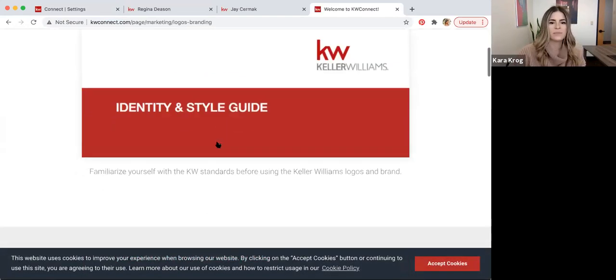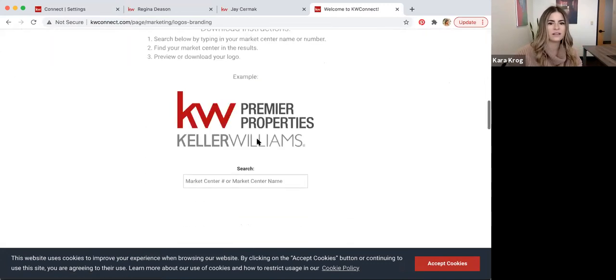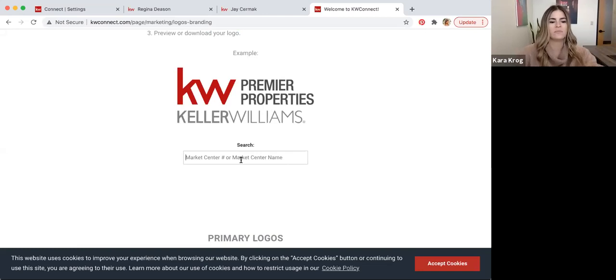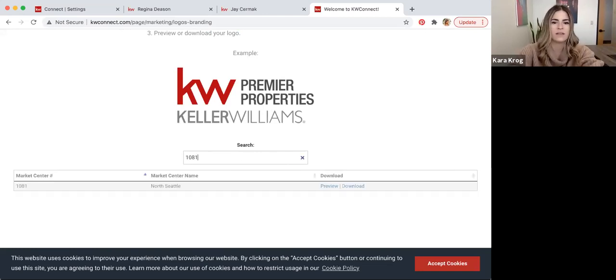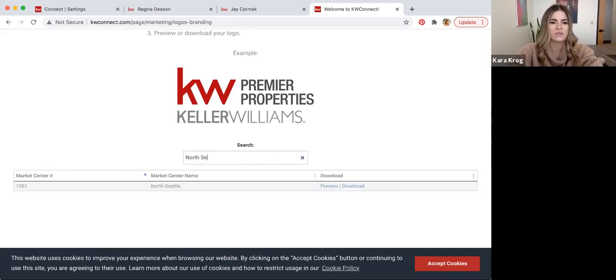And then I'll scroll down a bit to where it says Market Center logos. I will do a search right here. So my market center number is 1081. But if I don't know my market center number off the top of my head, no biggie. I'll just have to type a few more letters. North Seattle, there it is. So that's how you would search for your market center, wherever that is.